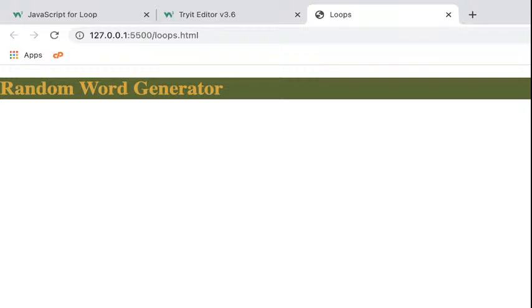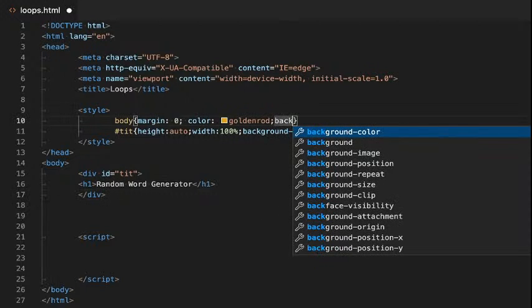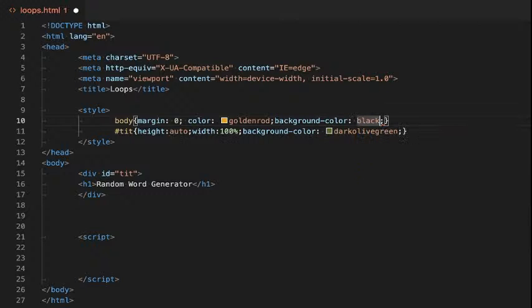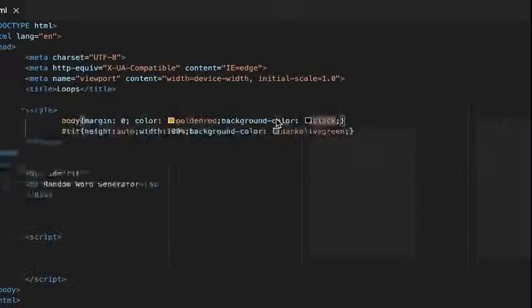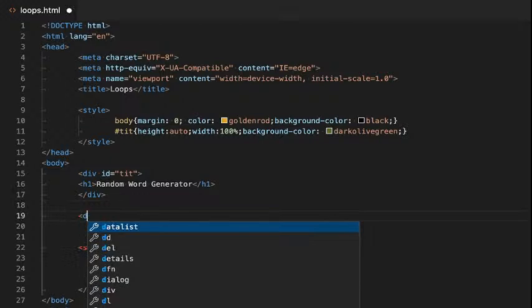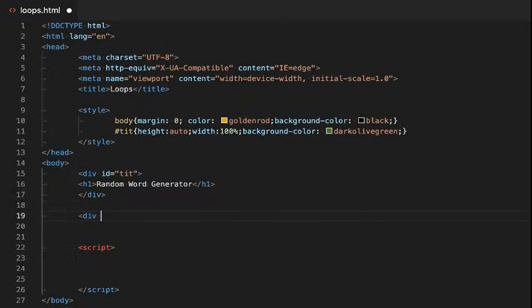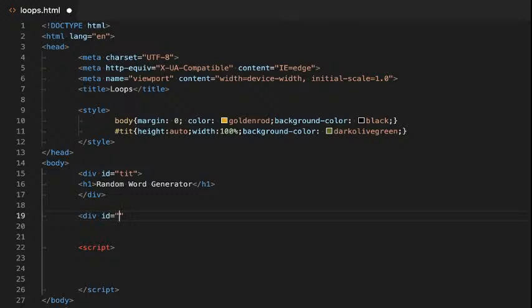See? And more generated. That hurt my eyes. Background color black. Okay. That's fine. Now we need a div for the actual.